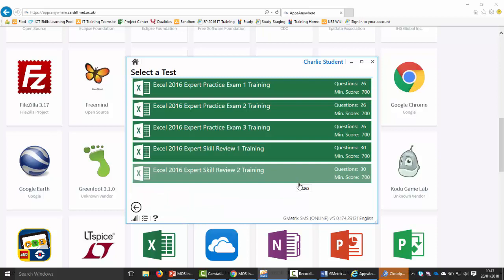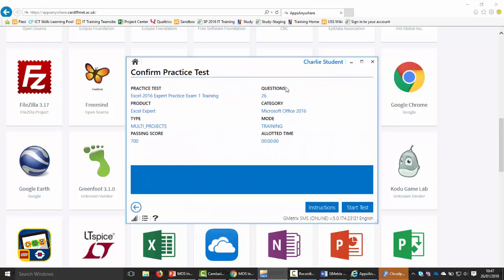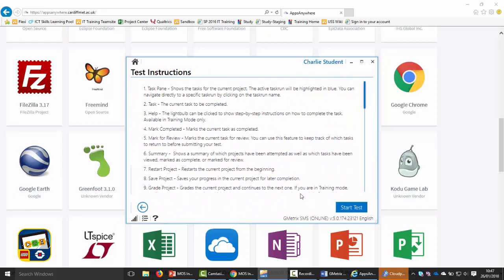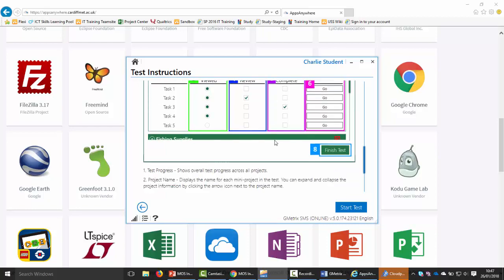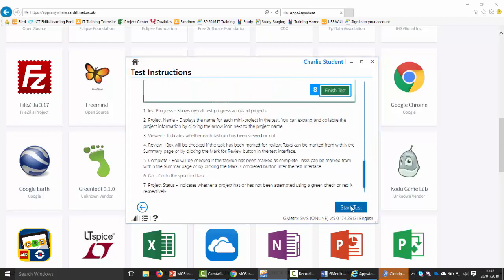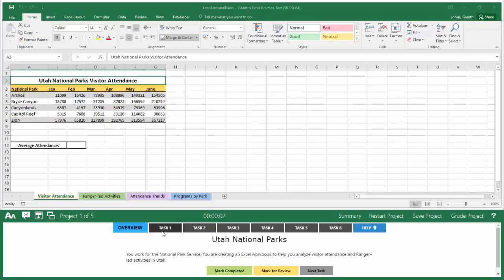The best GMetrix practice exercises are the practice exams. Choose one, read the instructions, and hit Start Test. GMetrix practice exams, like the real exams, are divided into a series of projects. Each project has a number of tasks for you to complete.